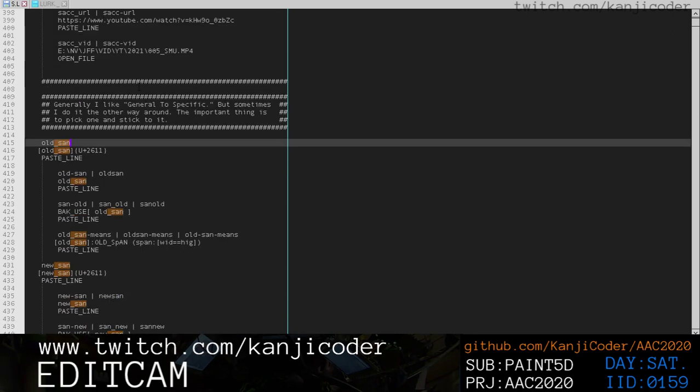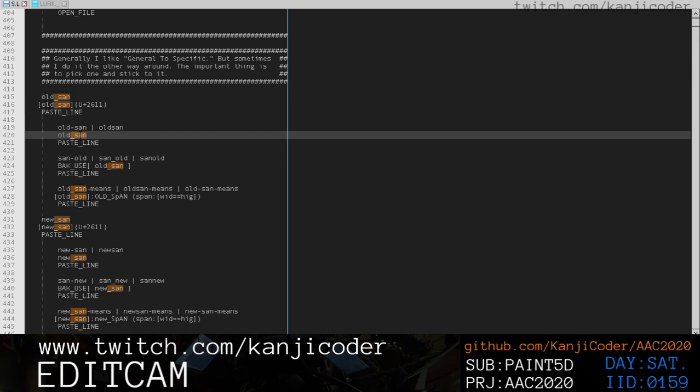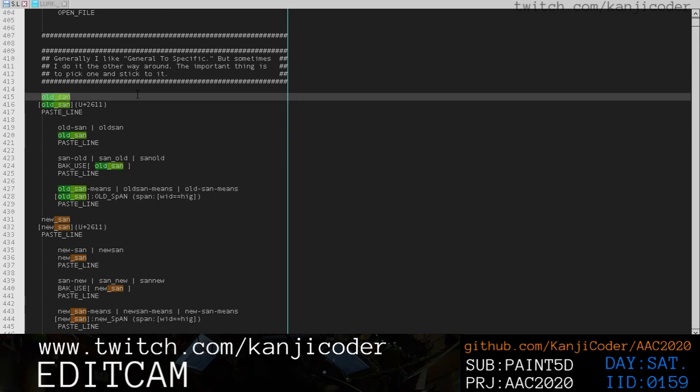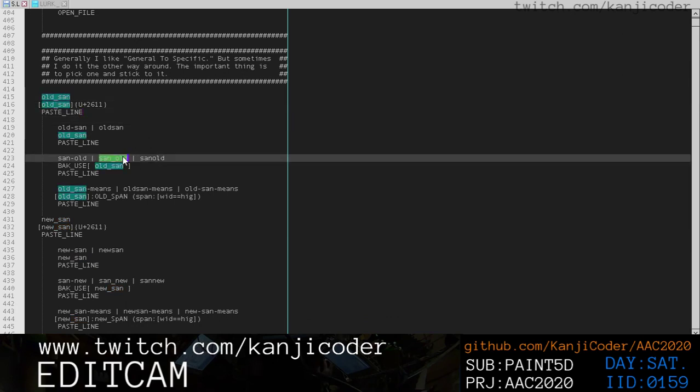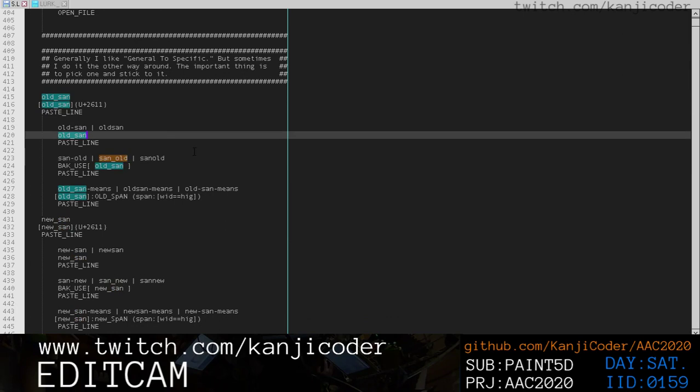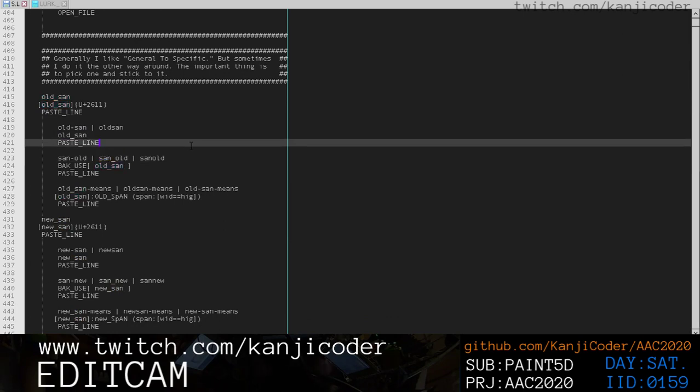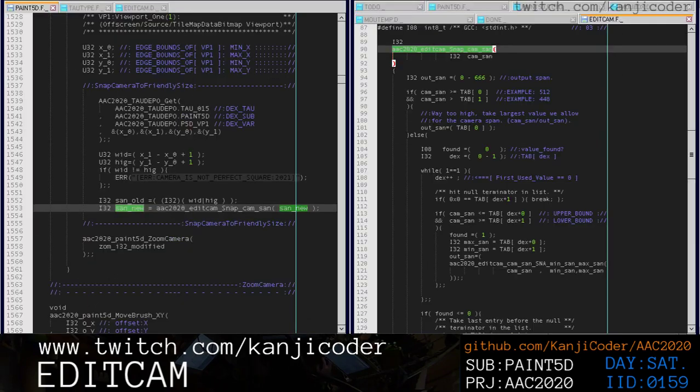So in the end, if we decide that old san is what we want to use for the variable name, then the most important thing is just never to use the inverted version where we do san old, so that we can find this variable everywhere in the code. So we got old san, which is just an int32 cast of the width and the height variable.